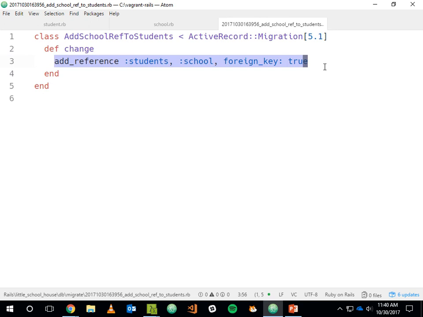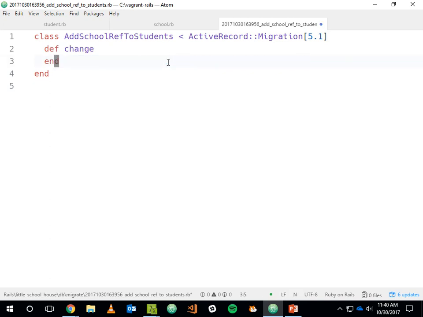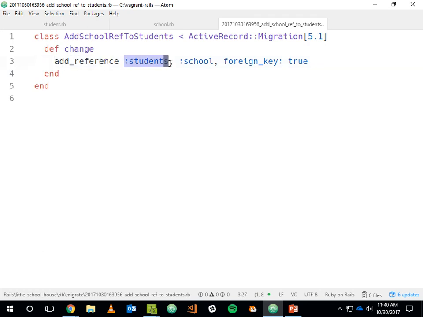And so really it's so short that we could have just written this ourselves. We could have done a Rails G migration and named the migration, and then we would have been presented with a migration file that had an empty change method in it. And we could have added to it. Add reference, what are we adding the reference to? It's the students table. It's a reference to what? It's a reference to a school, and it is a foreign key.